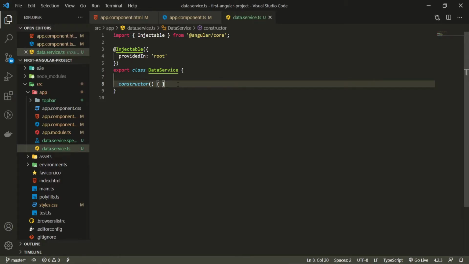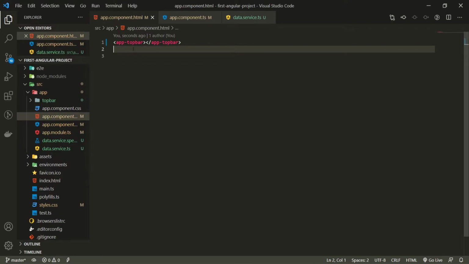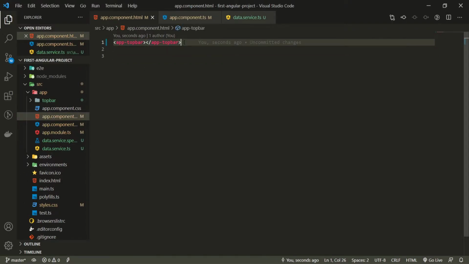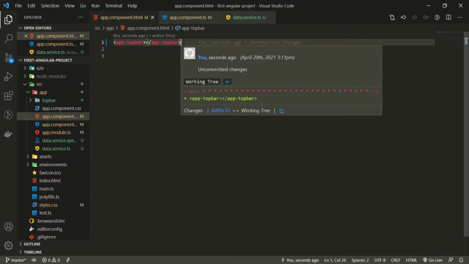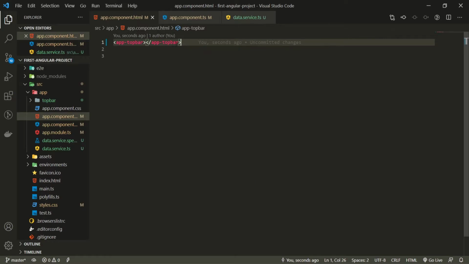Let me also clarify for you what is the parent and what is the child component. On my left side I have the app component HTML, TypeScript and CSS files. If I go into the HTML, inside of that component I have this app top bar, which is essentially just my app top bar component. In this example, our top bar component would be the child component and our app component would be the parent component of that child.